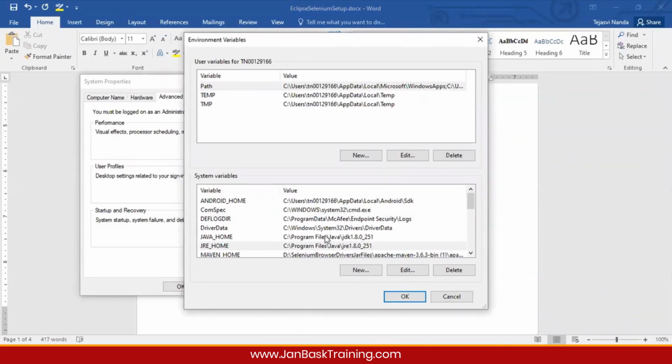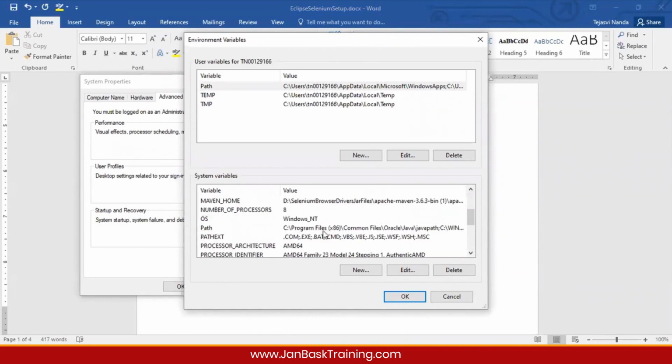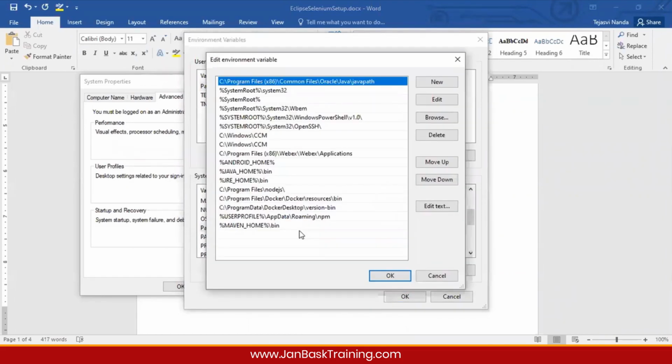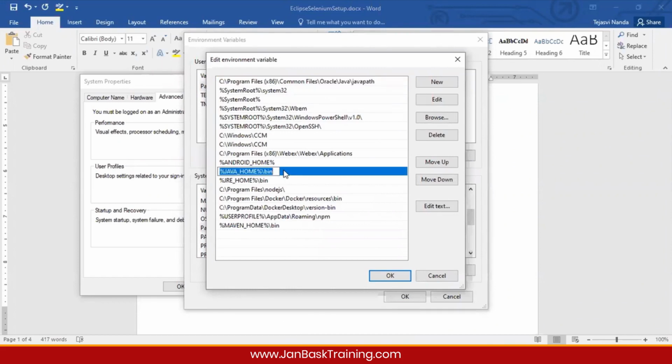Before that, you need to perform one more step. It's another variable called path. Over here. Okay, just go to path and write these steps. So what are we doing? We are using percent Java home. So what are we telling? Take the path that's mentioned under this variable and append slash bin to it.